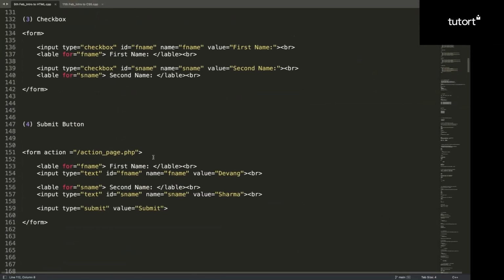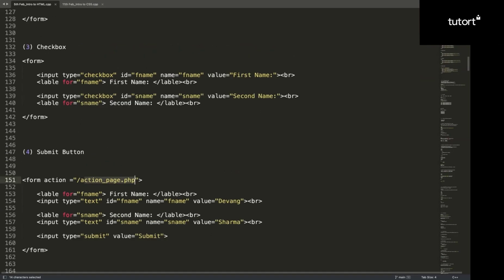In the submit button, I don't have any action attribute. As you can see, action page.php is just an empty page, and since this resource is not found, we're receiving this error. Whatever action I want to create, I can take it to another server, another web page, etc.